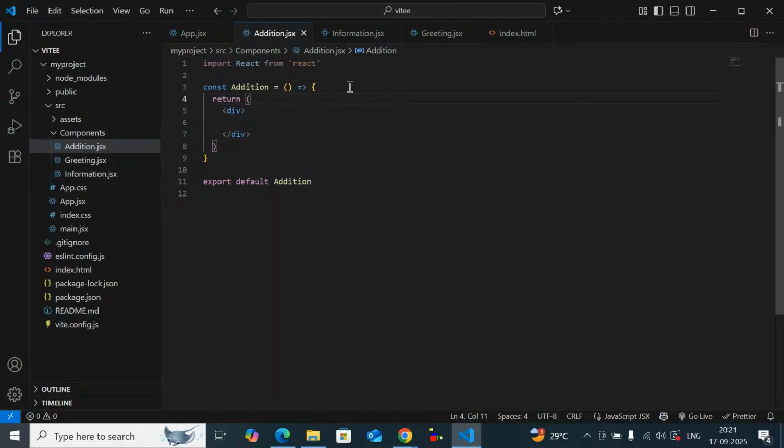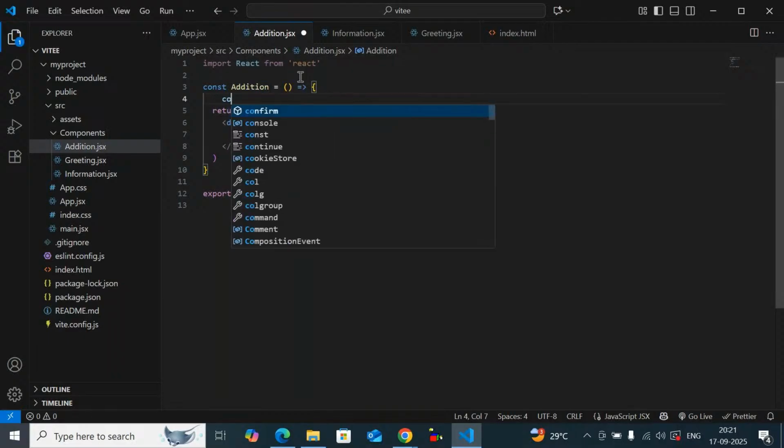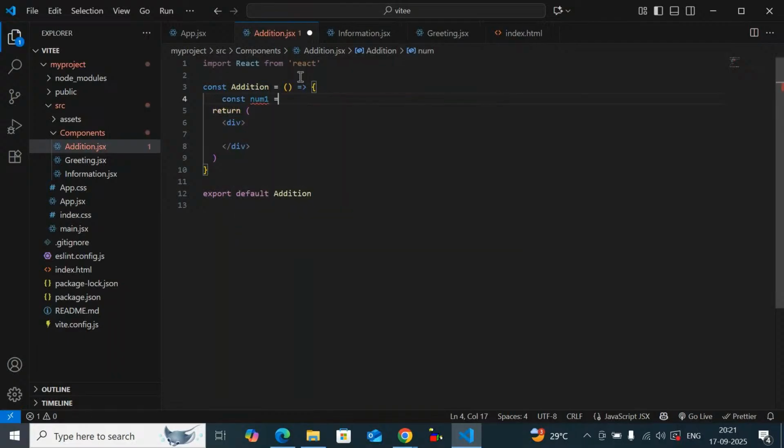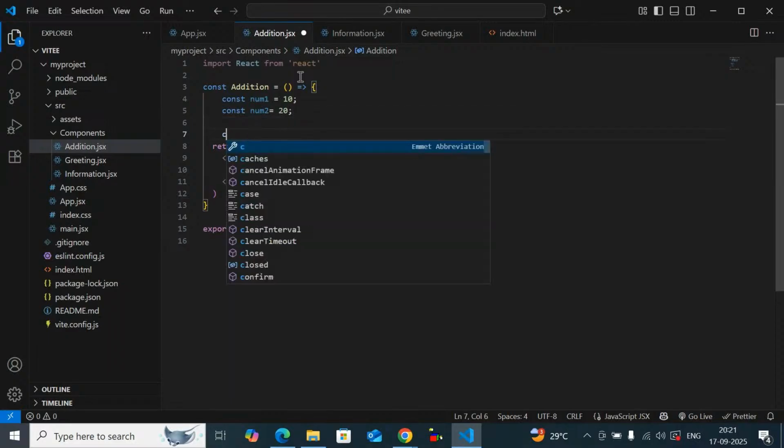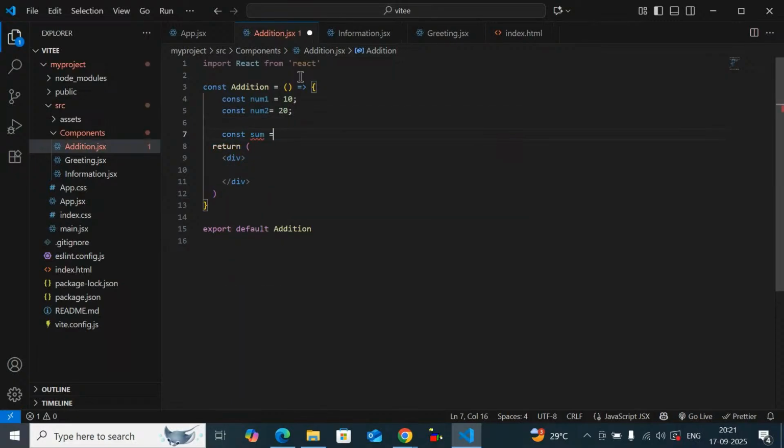Now how will I add the two numbers? What I told is that the logic should be written between the const and the return. So before return we have to write the logic. The first step is to take the two numbers: const num1 equal to 10, const num2 equal to 20, right? These two numbers we took. Now we have to add them: const sum equal to num1 plus num2. Return everyone. Done, logic is done.